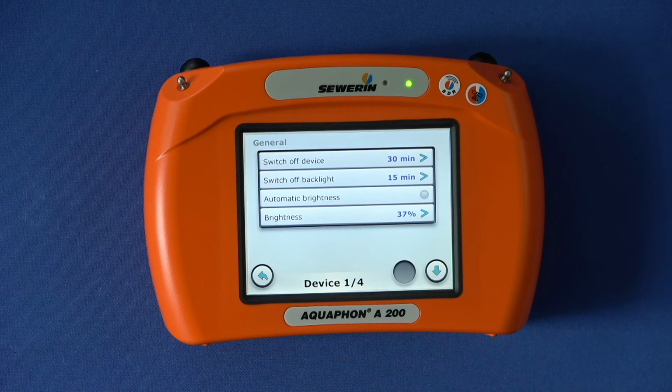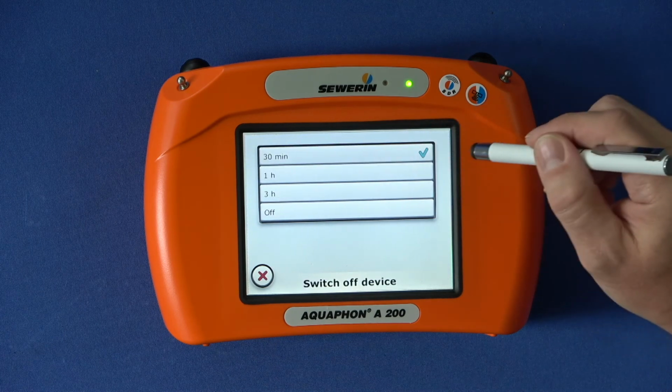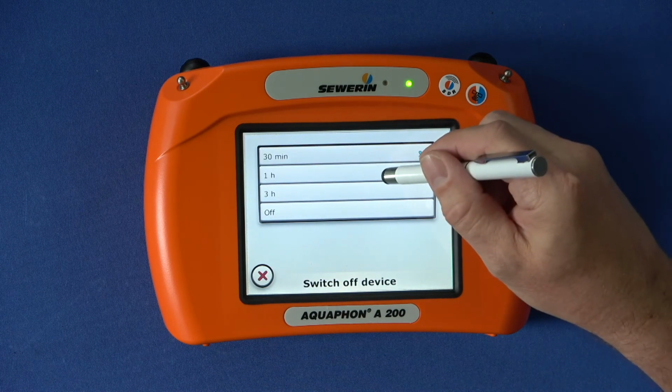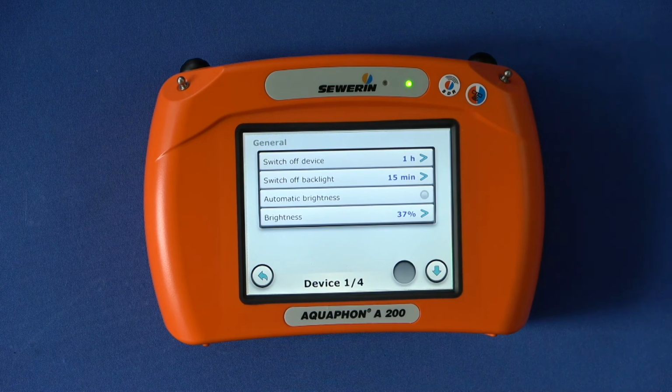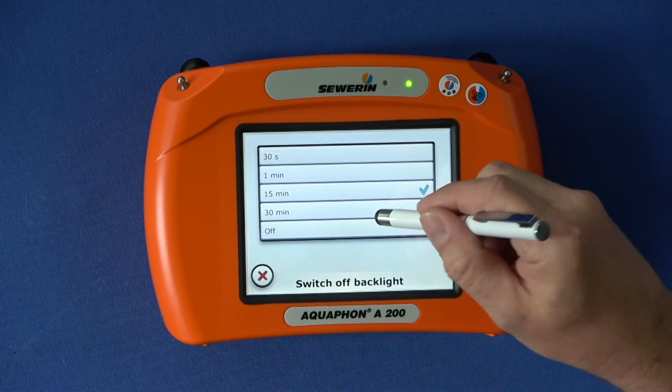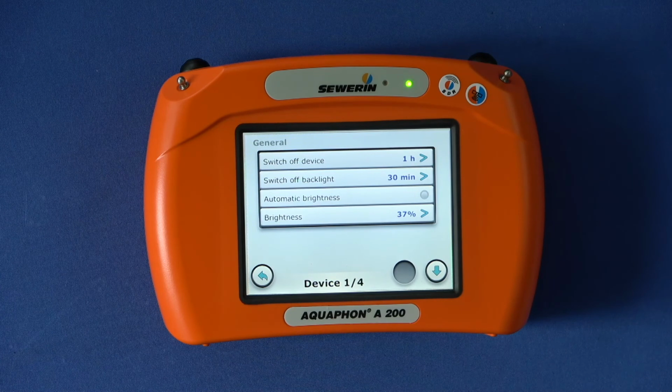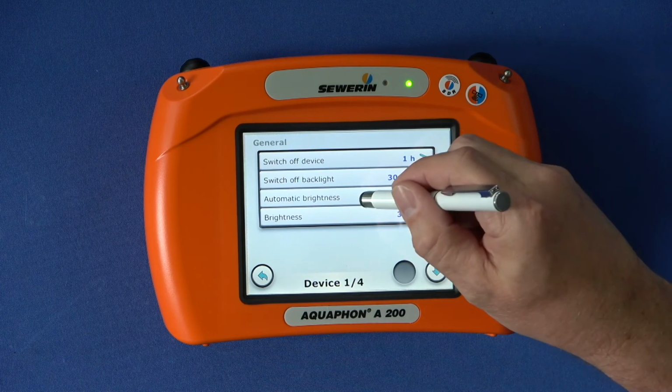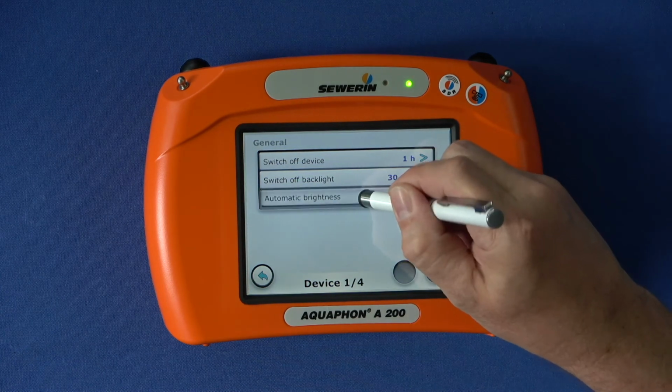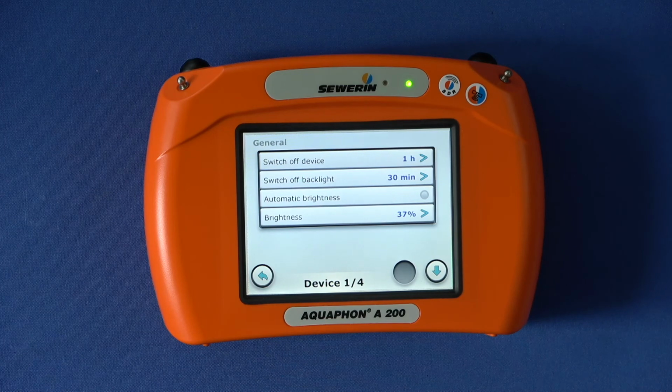On the first of 4 pages you can first make general settings. The first 2 selections, switch device off and switch off lighting, serve as energy saving functions if no operation is carried out during the set times. If you do not want the display brightness to be set automatically, the manual brightness setting opens.